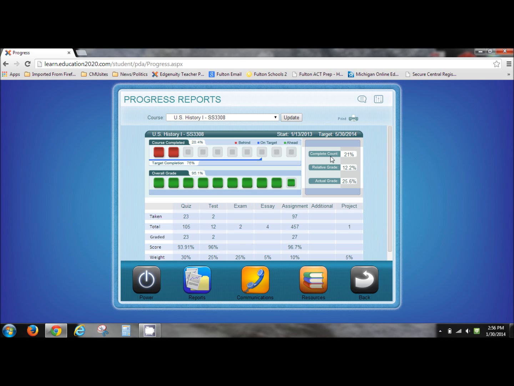So we look over here, we do see some different figures. We have a complete count, a relative grade, and an actual grade. The only thing of importance here is our actual grade. What this does is it takes into account what we've completed, but it also ties in everything we've yet to complete, everything that we should have completed. And therefore, since I have completed only 20% out of 76% where I should be at, my grade is a 25%. That is definitely failing.